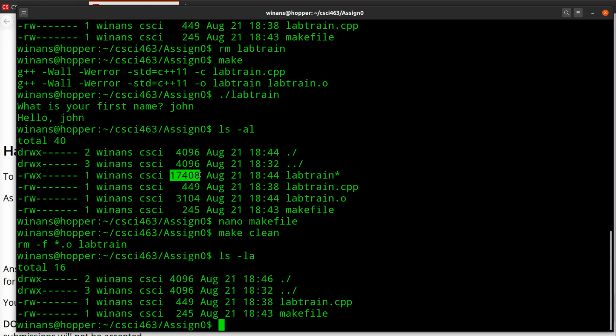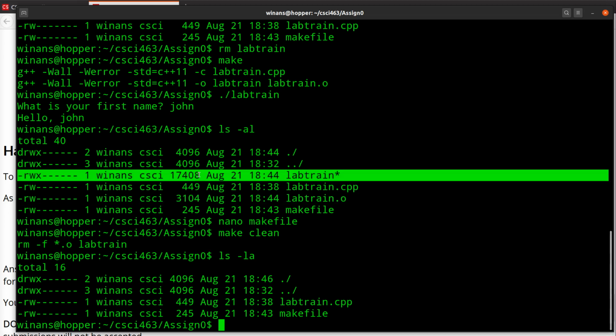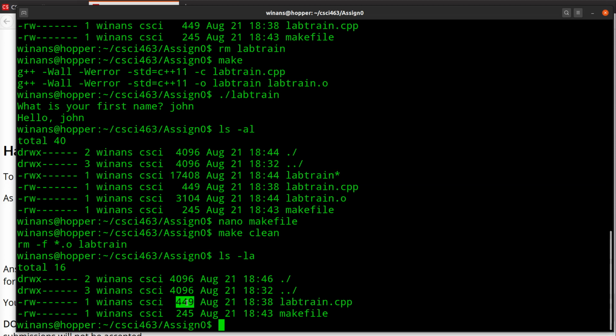But normally any real usable program will be hundreds of K, if not megabytes, okay? And you have a quota. You're going to run out of your quota if you don't clean up your mess after each assignment. You can leave the source code around because in this particular project, there's only 449 bytes in labtrain.cpp. That's not a lot of disk. That's not a problem. The make file that we typed in there was only 245 characters. These don't use a whole lot of disk space. You can leave these around.